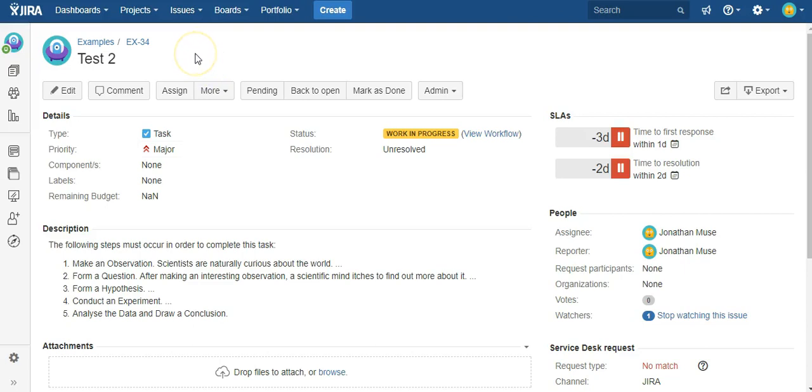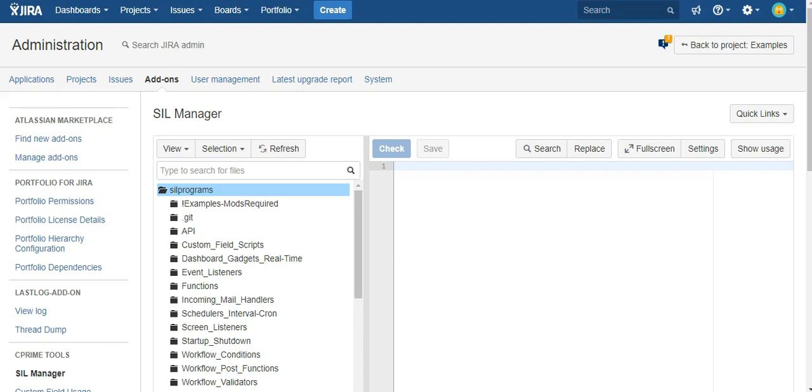Today we're going to use PowerScripts from Claris Prime to create a workflow validator that prevents a transition if a field in the subtask has not been filled out. So let's go ahead and start making our script.